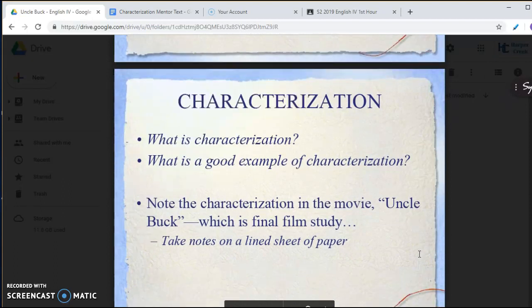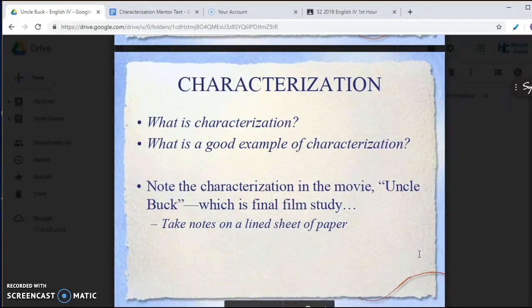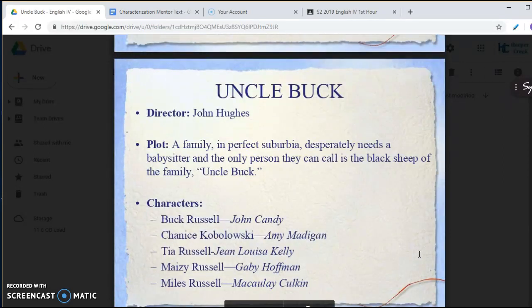So for characterization, you will be taking notes on Uncle Buck, but they won't be the detailed notes that we've done. Instead, I'd like you to take notes about characterization specifically, but also keep thinking about the cinematography that you enjoy or have noticed from all of the other films. This is the plot. This is a John Hughes film. You know John Hughes. He does a lot of the 1980s feel-good movies, including 16 Candles, Pretty in Pink.